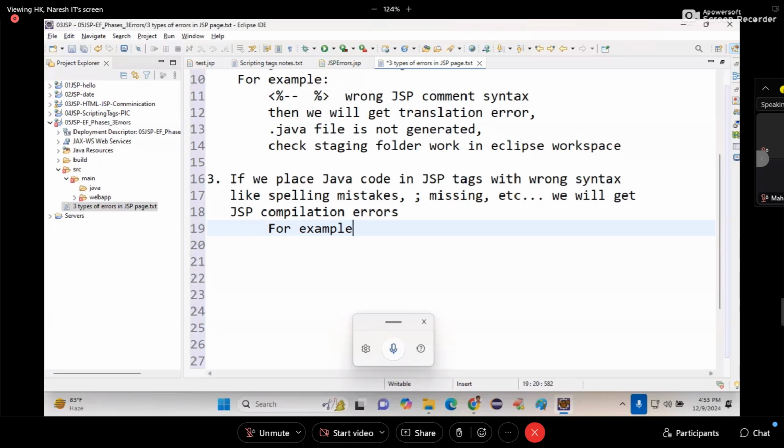For example, I have already shown you. I'm writing a scriptlet tag. Inside the scriptlet tag, I'm writing int i1 = 10. Right or wrong? Why? Excellent. Here, the semicolon is missing, so it leads to a compile-time error.